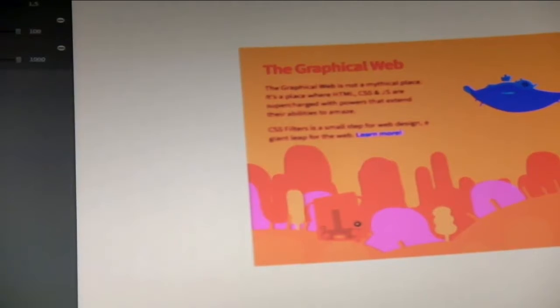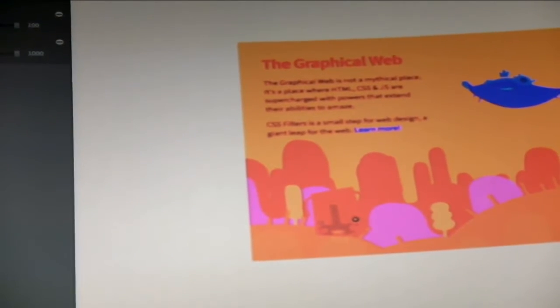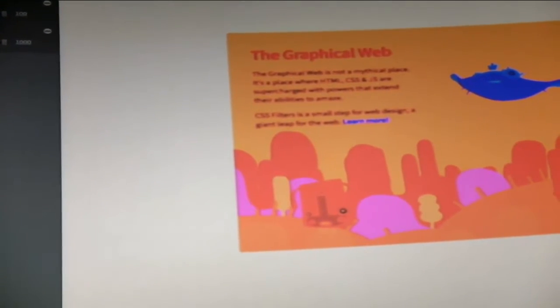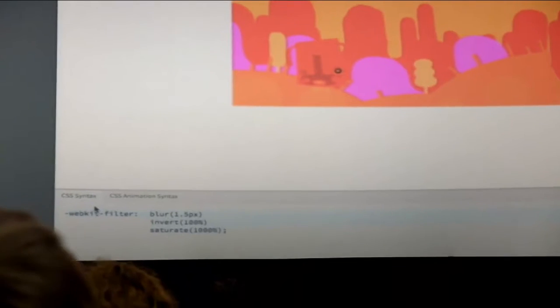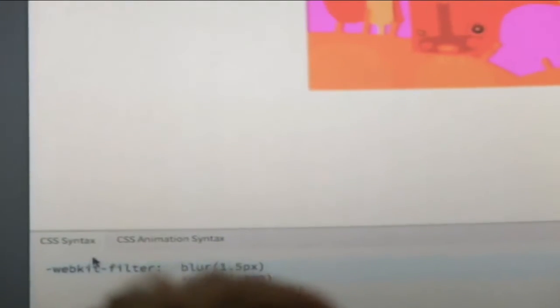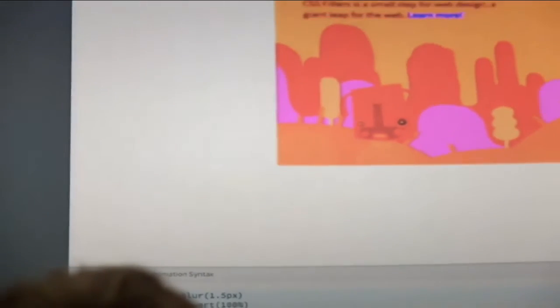So again, really simple way to explore some of the built-in filters. I know it's kind of hard to see, but down here at the bottom, it's actually creating the CSS for you that you could just copy and then paste into your own project and get the same type of effect on your HTML elements. So that's cool. You can play with this today.